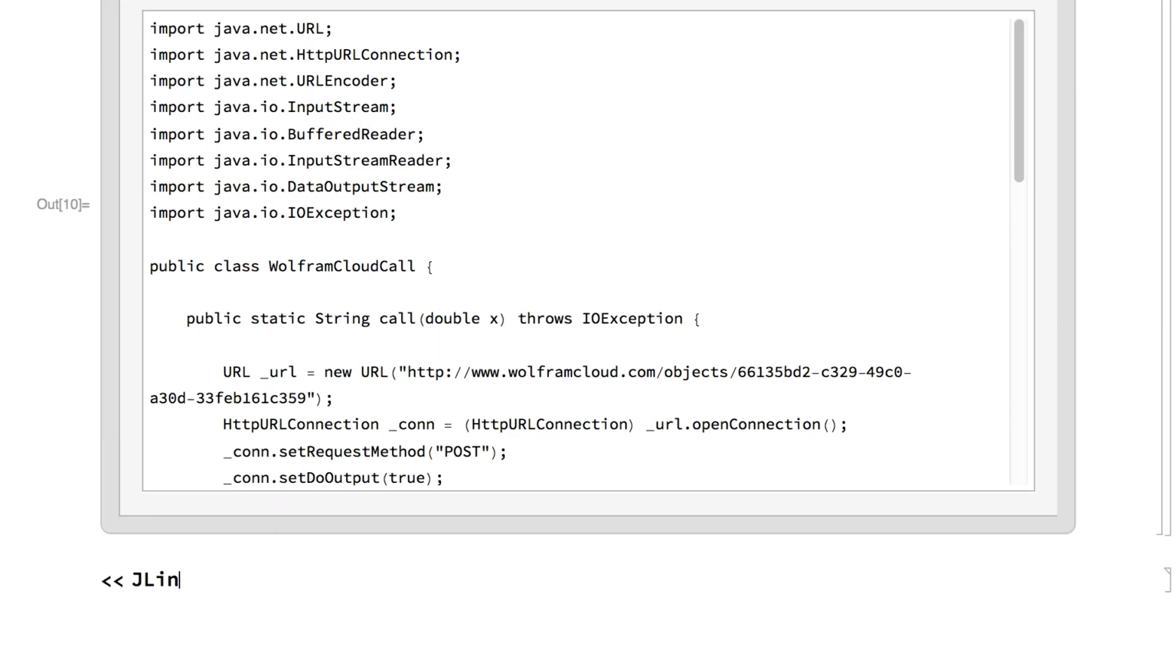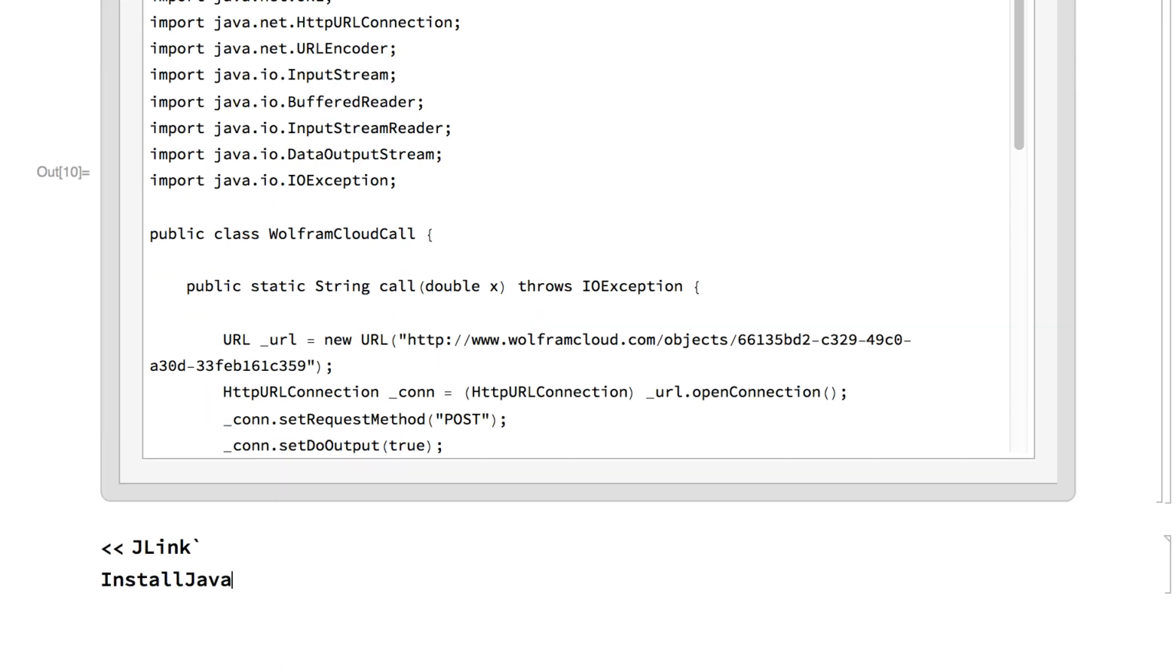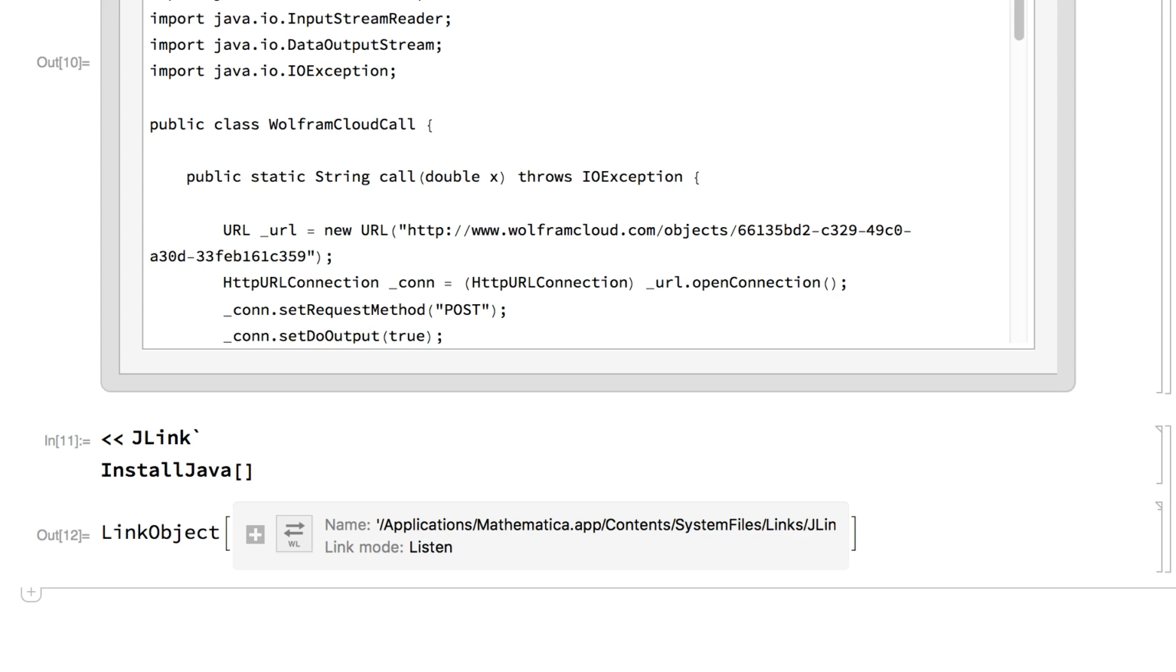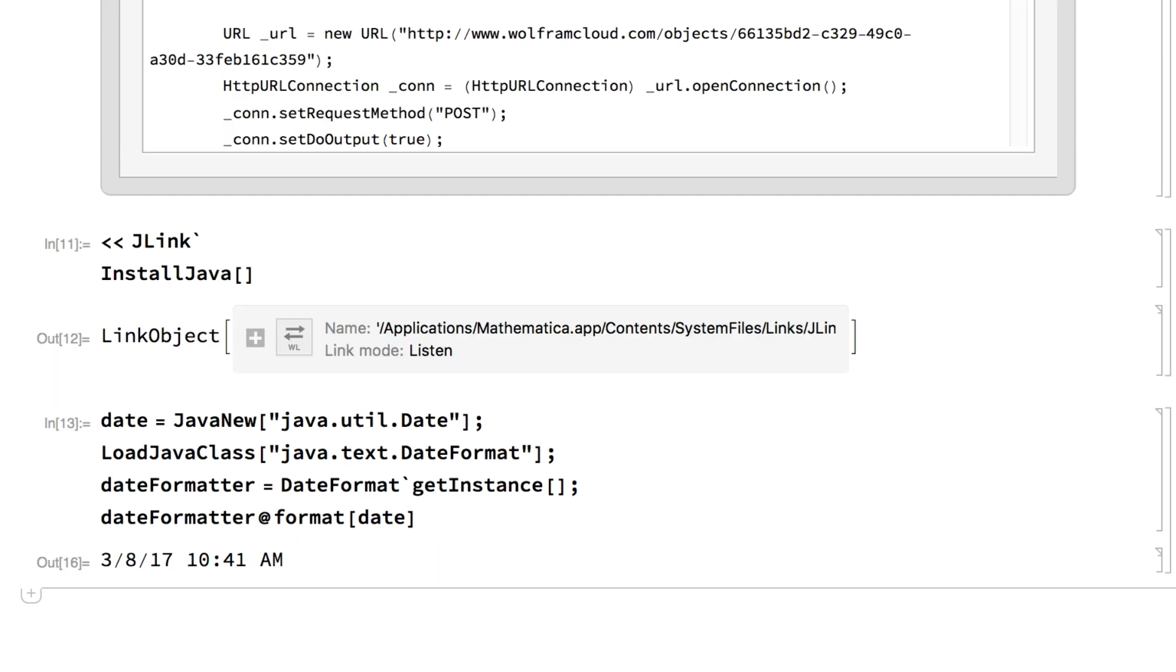For example, this uses JLink to create a connection to the local Java installation, allowing you to load and use Java packages directly from the Wolfram Language. The functions in this short program use the Wolfram Symbolic Transfer Protocol to communicate with the Java system to display the current date and time in a standard format.